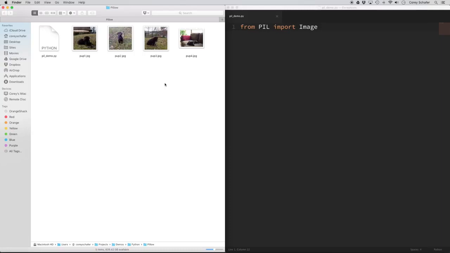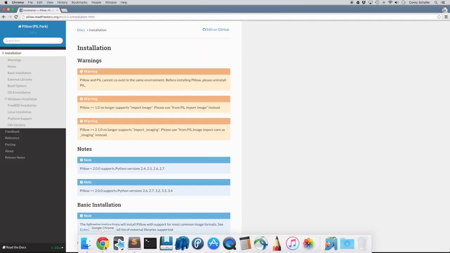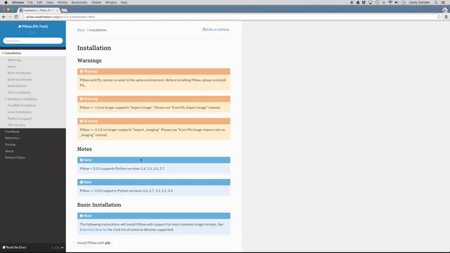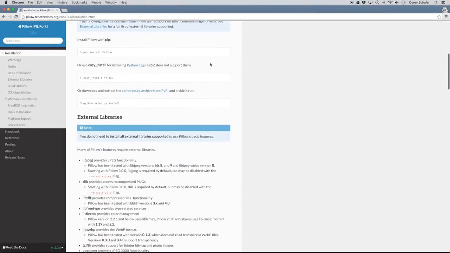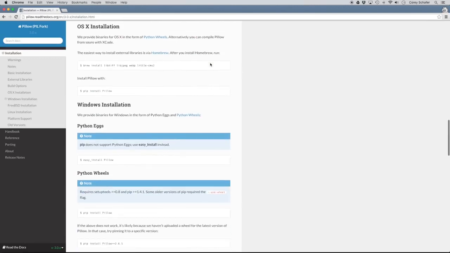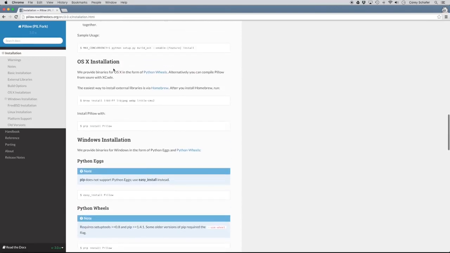So first off, we need to install Pillow. Now, I already have this installed on my machine, but I'll show you the commands that I used in order to get it running. I'm on a Mac, so first you want to Google Pillow for Python, and it will take you to their documentation. Since I'm on a Mac, I went down here to OS X installation, but you can install it for whatever operating system you're on.